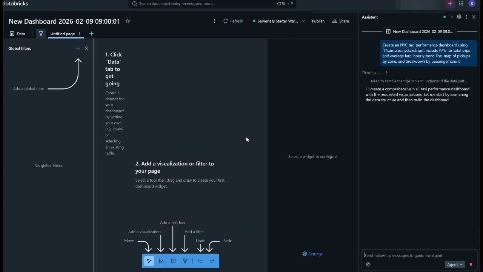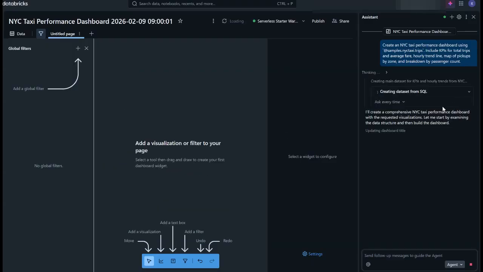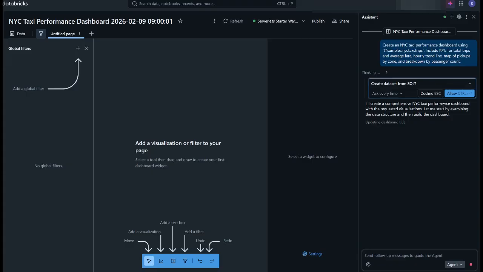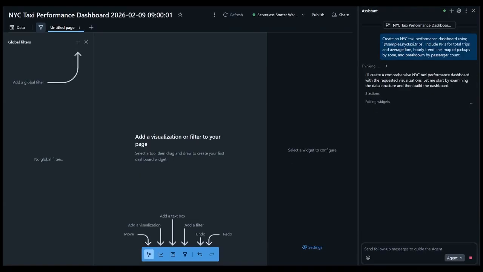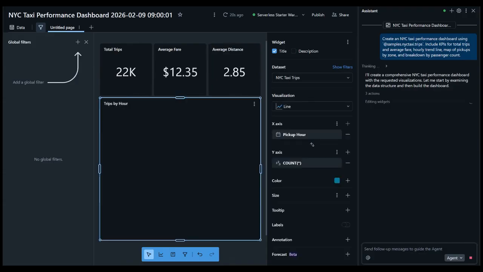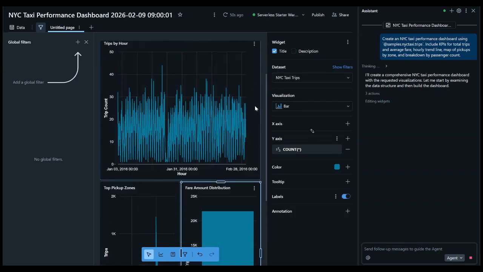First, I'll ask the agent to build a performance dashboard using the sample NYC taxi trips dataset. I want it to include KPIs for total trips and average fares, hourly trend lines, and a breakdown by passenger count. We can even prompt it to generate meaningful visuals like heat maps or forecasts that deliver real business insights on demand, such as peak demand hours or fare optimization opportunities.